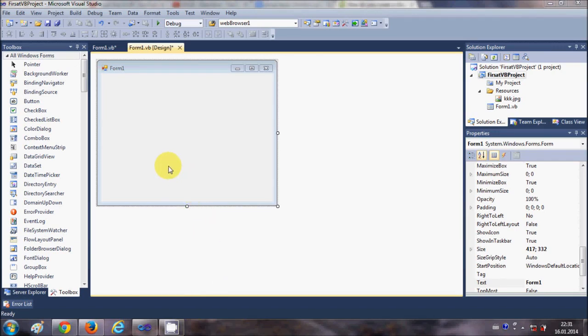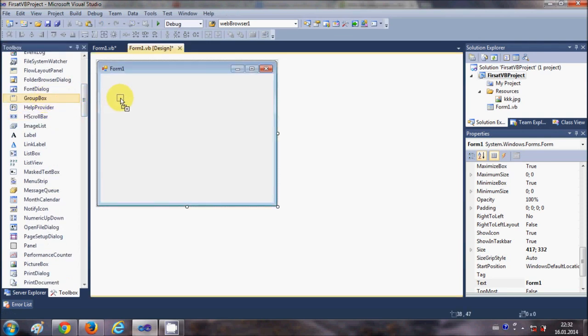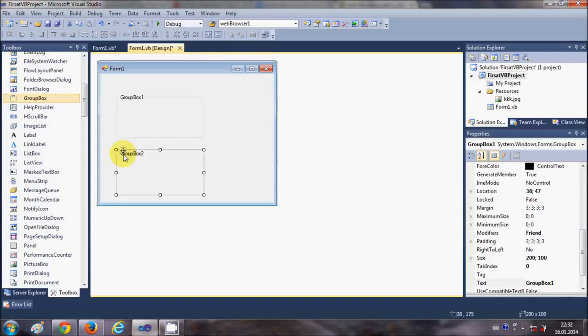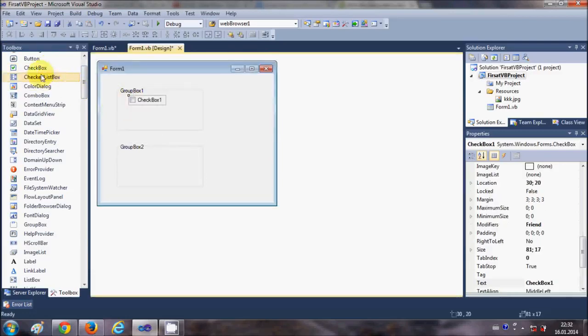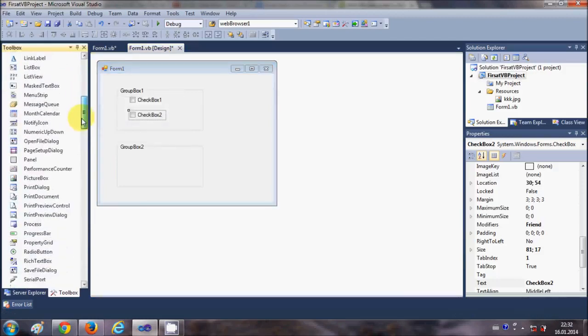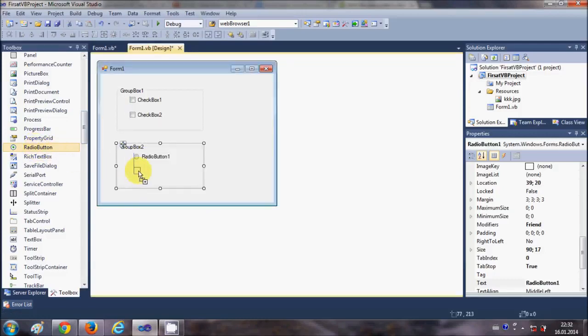In this video I will show you how to use checkboxes, radio buttons and group boxes with your Visual Basic Windows Form application. So let's get started. First of all, I will go to my toolbox and drag and drop a group box. I will take two group boxes here to demonstrate checkboxes and radio buttons. In the first group box, I will drag and drop two checkboxes, and in the second group box, which is group box 2, I will drag and drop two radio buttons.